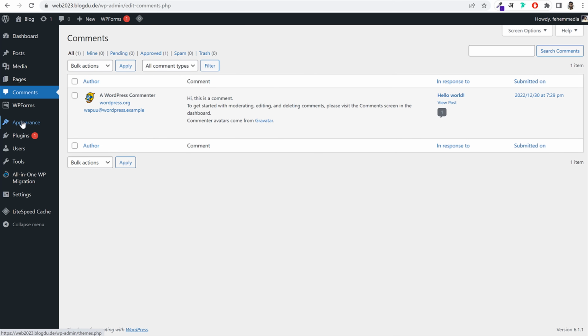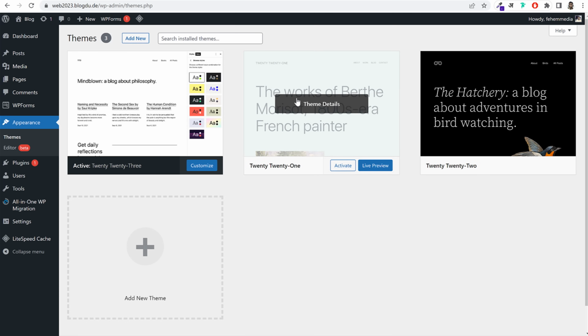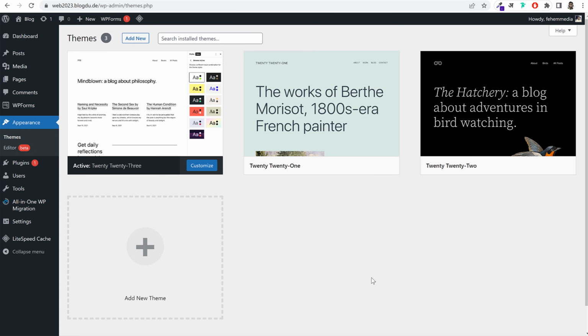Then leave all the other options, come to appearance. Now under appearance, you will see few themes will be automatically installed for you, and one of those themes will be activated. So in this case, this 2023 theme is activated.